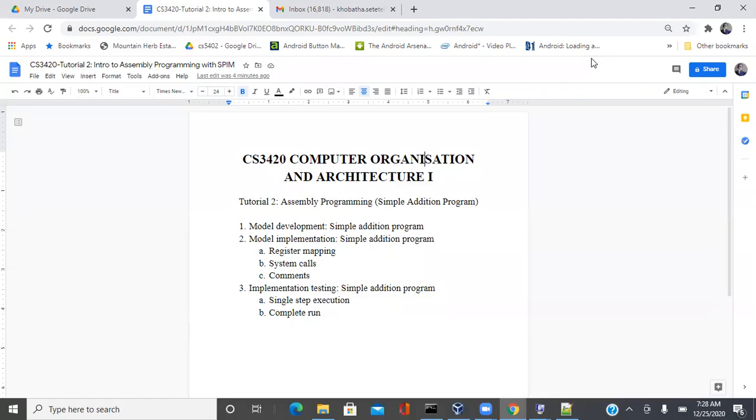We are continuing with our CS3420 tutorial sessions. Today, we just want to build on what we started in tutorial 1 on MIPS assembly programming by looking at a simple addition program.